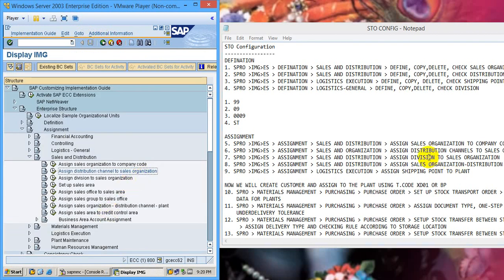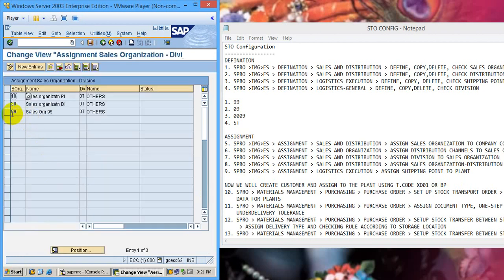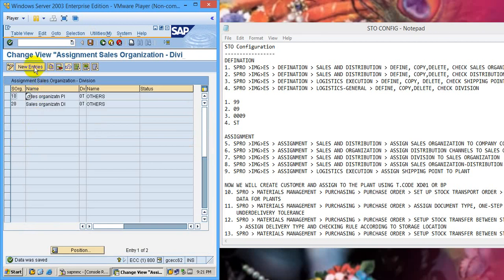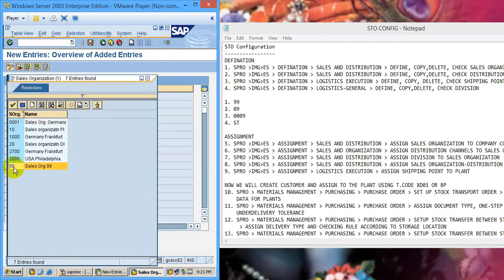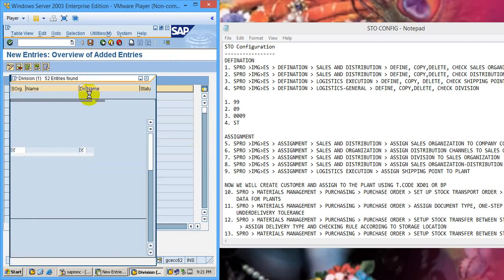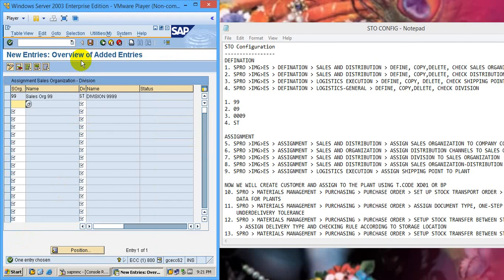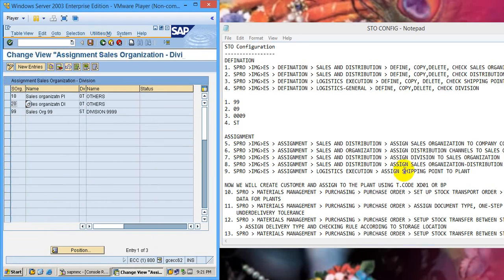Next is the assign division to sales organization. We again find the same location, assign division to sales organization, execute it. We find that sales organization is assigned to OT. We will remove it first, save it, and then we will put new entries, sales organization 99, and our division is ST. So we put ST, enter, one entry chosen. Now we save it. Fine. So our division has been also assigned to the sales organization.